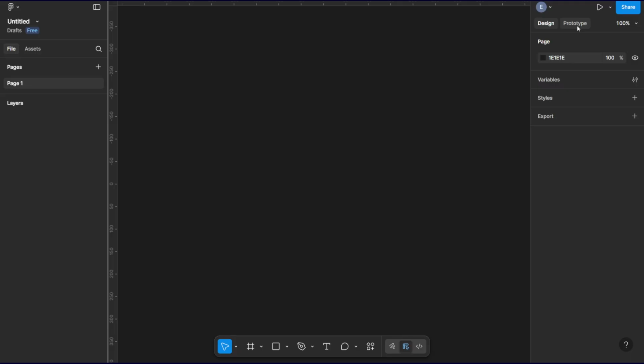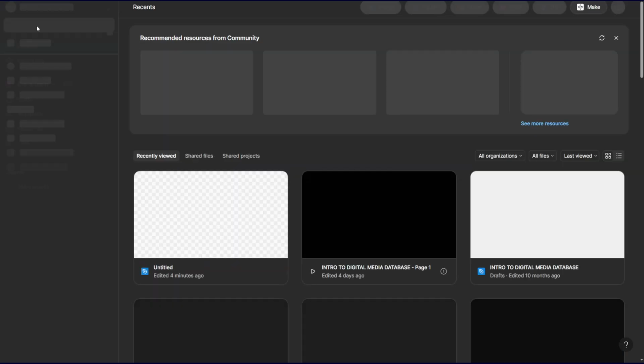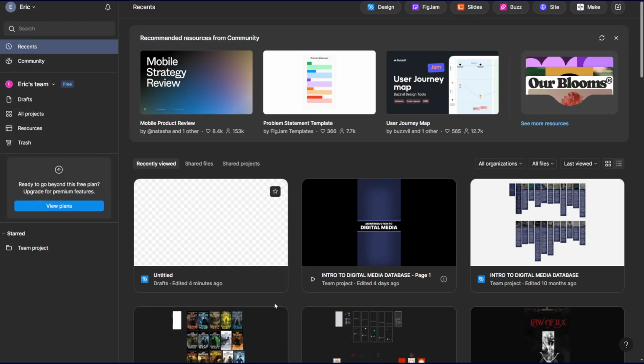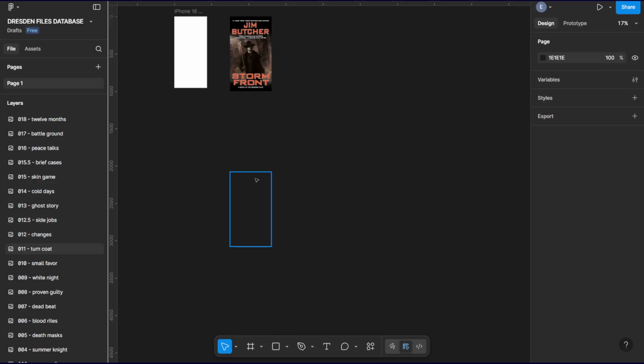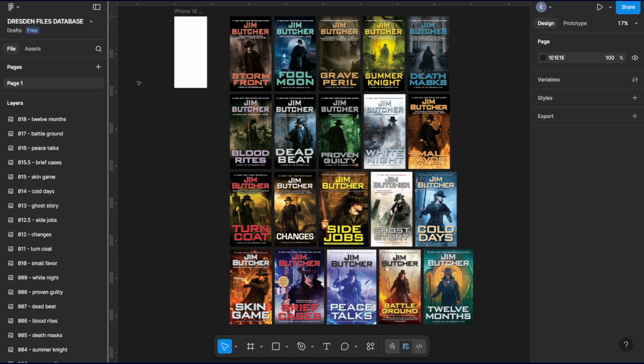the UI and the UX, you could say. So we're going to hop over to where I've already brought in the assets for our project, our little intro project, which is a database app prototype. And what I've done is brought in covers of a book series that I read called the Dresden Files.